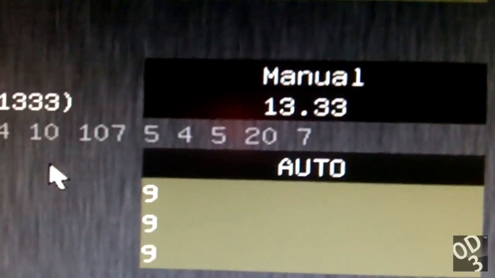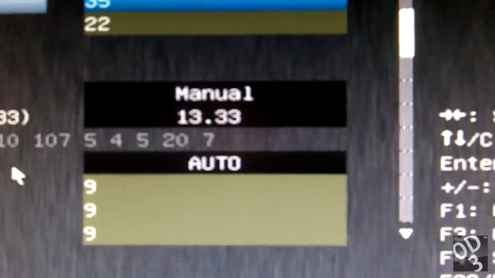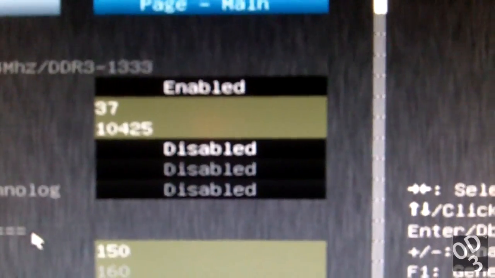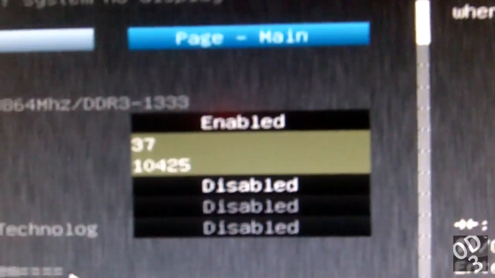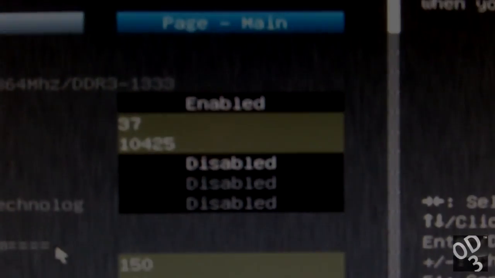So I'm going to show you the Cinebench of my CPU on this current overclock that I have right here, running at 3.85 gigahertz, and then I'm going to show you the Cinebench of my CPU when it's running at stock speeds with the turbo boost applied to let it go up to 3.5 gigahertz. So stay tuned for that.